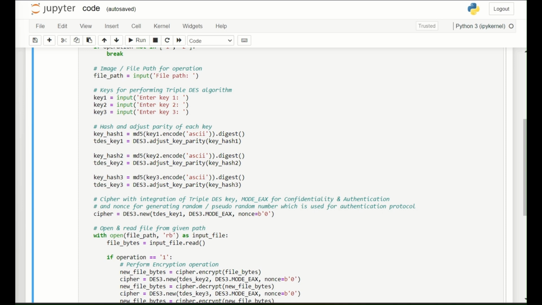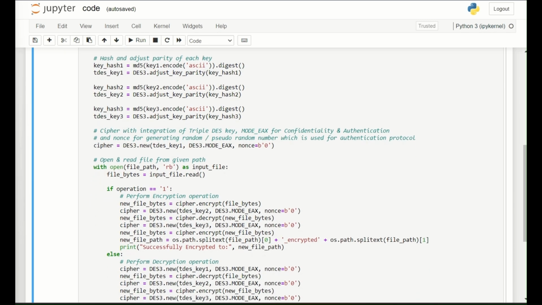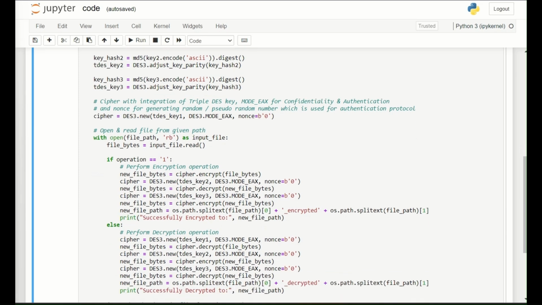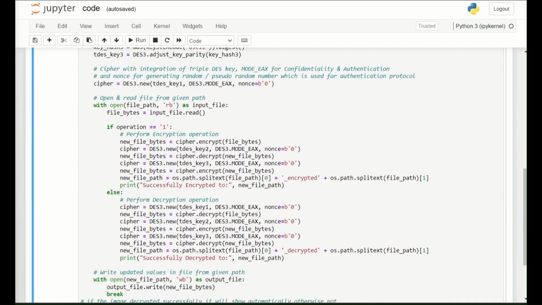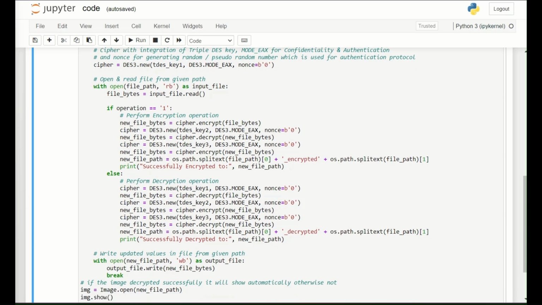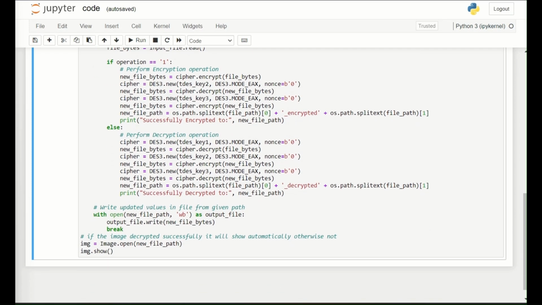Then we create a new instance of the DES3 algorithm with the first key in MODE_EAX for confidentiality and authentication. After that we read the file from the given path and perform the encryption or decryption operation depending on the user's choice. Finally, we write the updated values to a new file and display the decrypted image if the operation was successful.